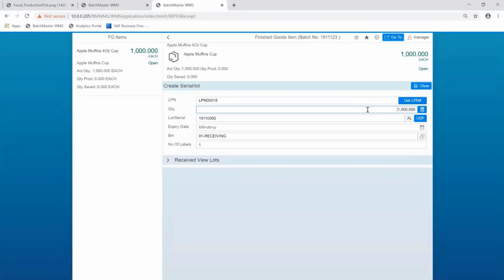So if you're expecting to receive 1,000, that's what's open. This is how much is produced and this is how much is saved. So you can choose to receive a partial and close it out. So let's say you've only made 900. You can enter 900 and hit submit, and that's what the system accepts as being your total quantity produced, your yield.